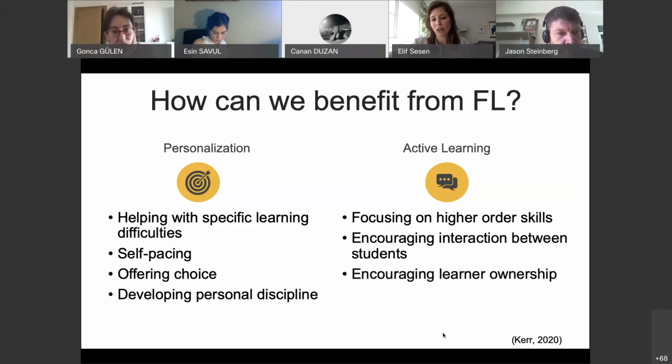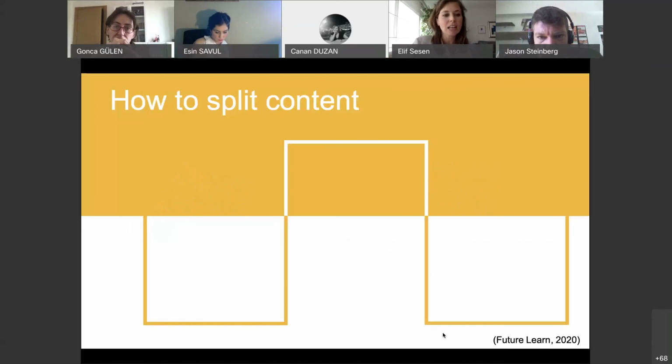And learner ownership, at the end of the day, it comes down to learner autonomy, because they will be taking charge of their own learning and actively controlling their learning process. Okay, so I think we now have an idea about how we can split our content, but let's see what FutureLearn suggests to us about splitting content.